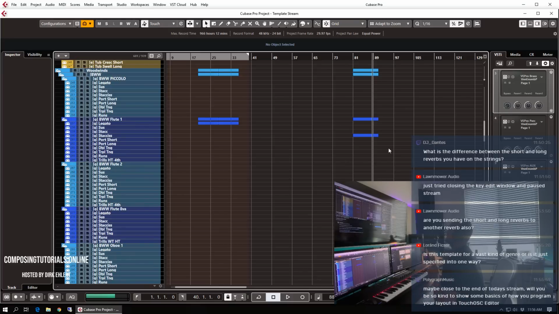Maybe close to the end, some basics of how you program the layout in TouchOSC. I don't think that we can do this in today's stream. This is a completely different topic. But thank you for the suggestion. I will try to keep that for another stream and do the TouchOSC integration and the setup of how it's done.